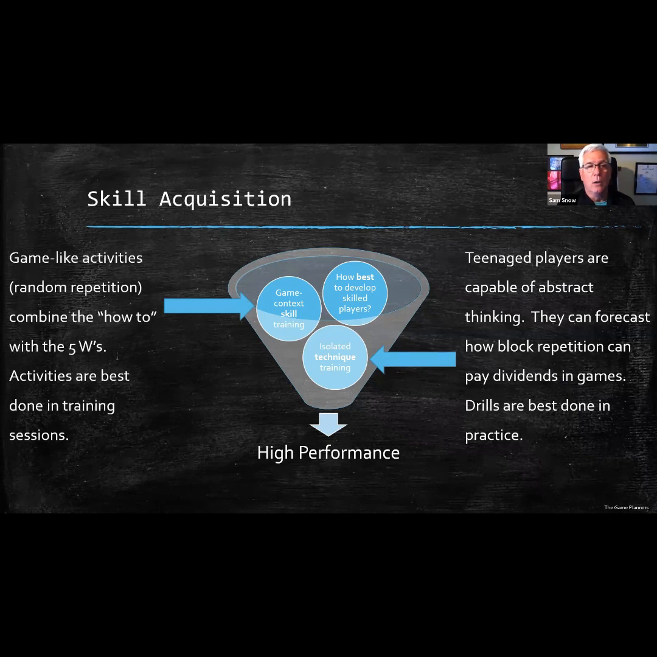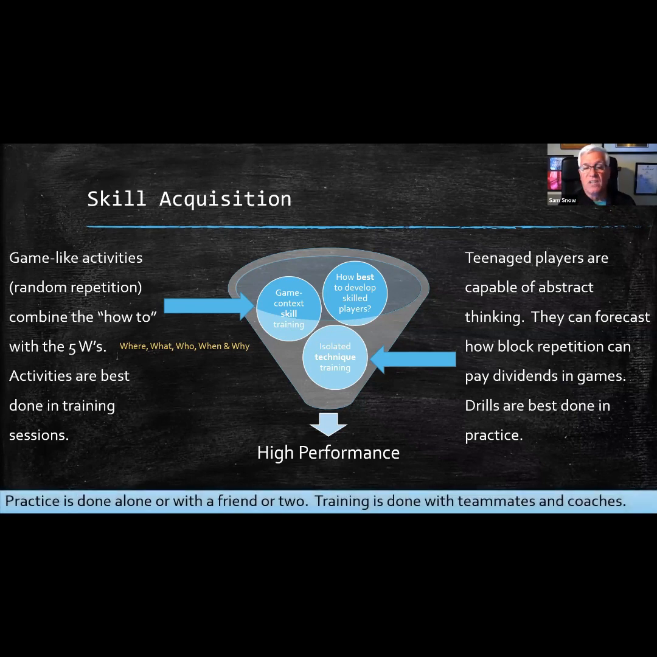So this is where we want to take a look at more game-like activities that allow for random repetition. It allows for those 5 W's to occur more often. Here is a reminder for you as to what those 5 W's are that you as a coach are trying to affect in the design of your game-like activities and your overall training session plan. And there's our definition in a nutshell as to what is the difference between practice and training. And this has an effect on taking technique to become skill.